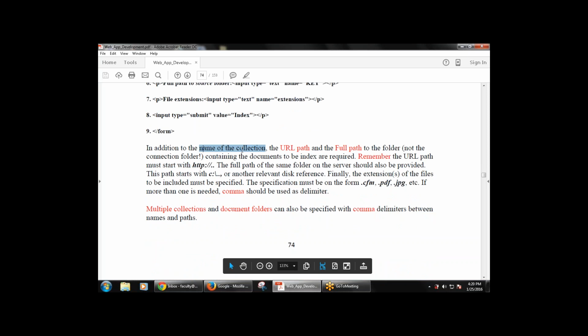In addition to the name of the collection, the URL path and the full path to the folder, the folder containing the document to be indexed is required. So whatever the path, that may be a URL path, that may be a full path, that is used with the folder that is containing the documents that are used to be recovered within the index.